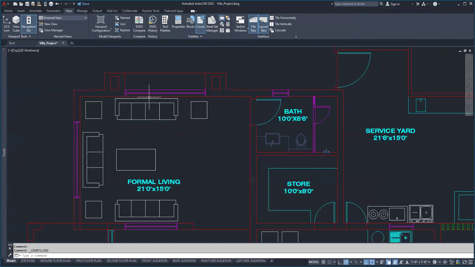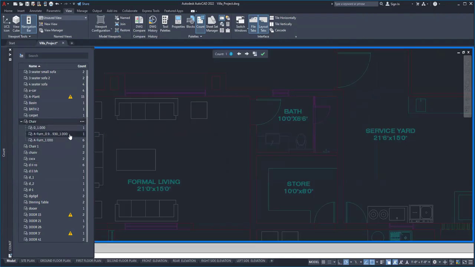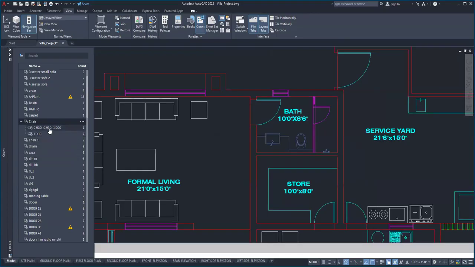So what I was trying to convey was, in this count palette, you have different options. You can expand by layer. So there are two layers, layer 0 and another layer. This error will not be given if there are different scales. If you have a look at scale, let's look at it by scale. You see, different objects have different scale. And the other one is mirror state, if it was created by mirror state.